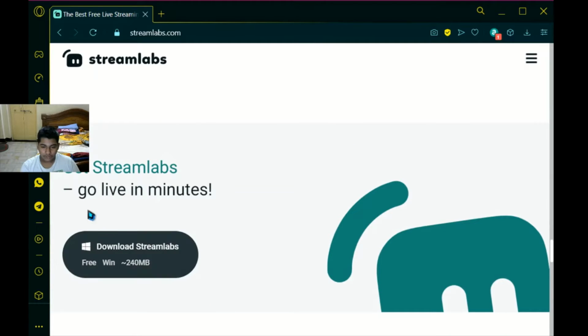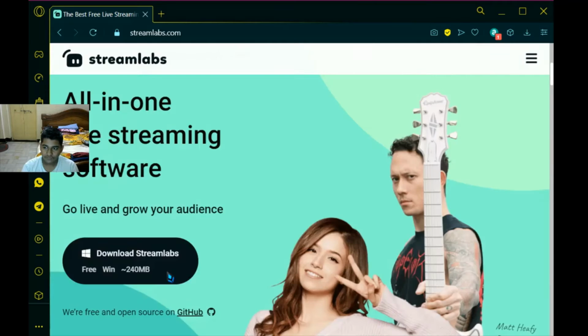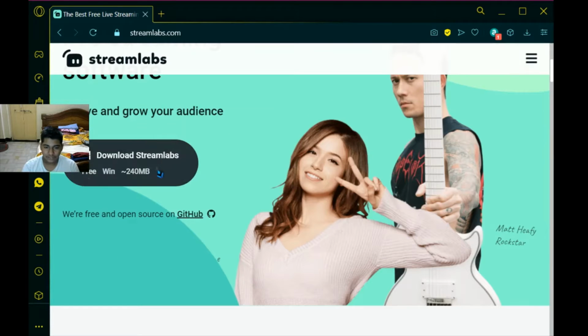If you want to download Streamlabs, you can either download it down the page, or at the start of the page you have Download Streamlabs. Hit the download button, and it will be downloaded to your computer. I have already downloaded it, so now I'm going to show you that.